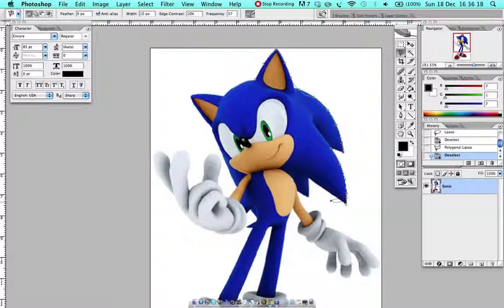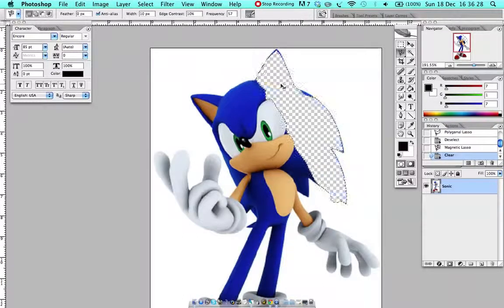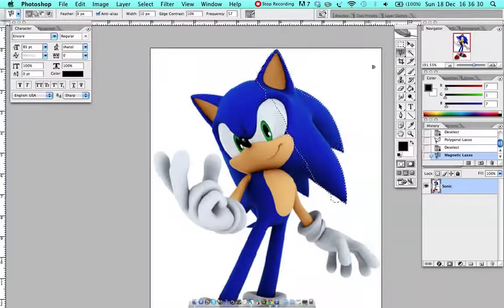I made a mistake there, so what I'm going to do is take that off. And then you can end the selection and do whatever you want to do with it. So that's the lasso tool.